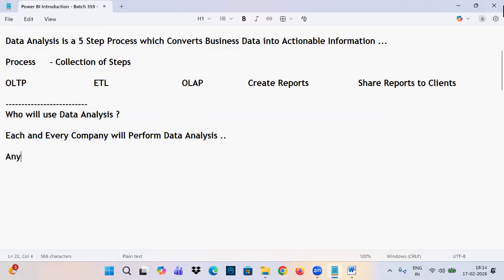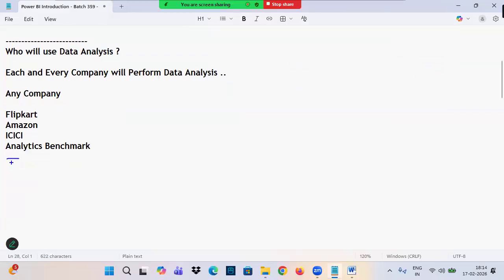Take any company. Tell me a few company names. There are many companies available. I can write some random company names. Flipkart is one company. Amazon is one company. Like this, ICICI is one company. I'll just add this training institute also in the list. Analytics Benchmark is one company. If you go on writing, I can write thousands and lakhs of company names. When there is any company, the company will do some business.